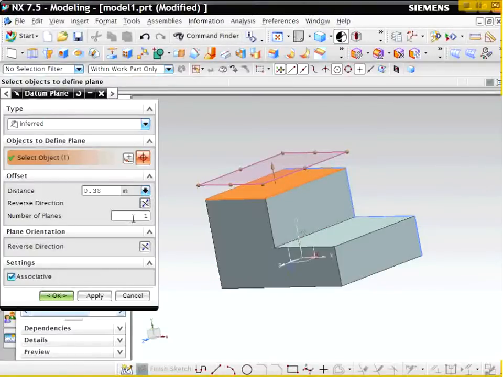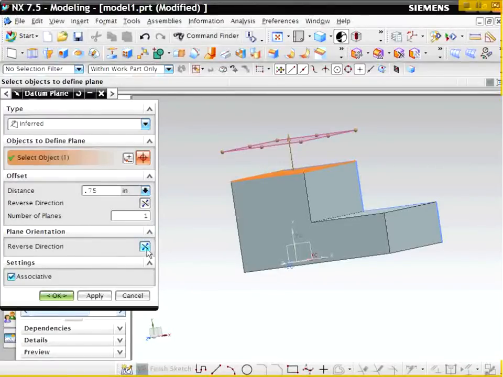If I select the face, you'll see a pinkish plane appear on the surface of this object. I'm going to set a distance of, let's say, 0.75. So it's offset a distance of 0.75. Let's say I just want to draw one plane for now, so I'm going to leave this as one plane. You can reverse the direction of this plane again by playing with this feature. Okay, I'm going to click OK. And there's a plane that I've drawn.